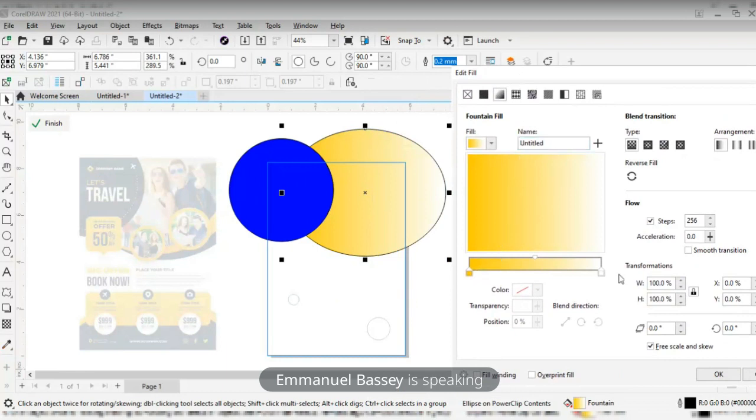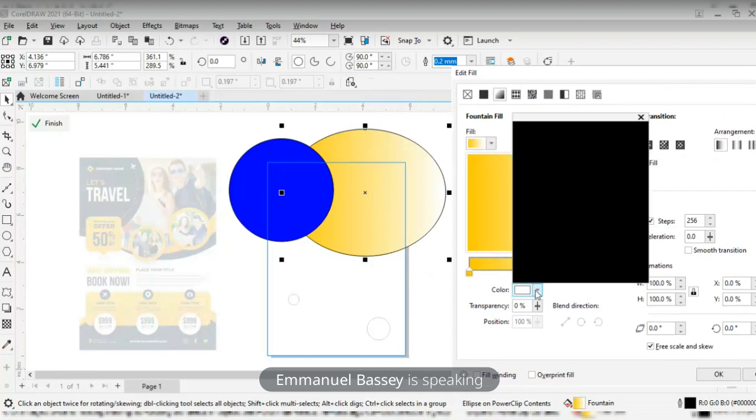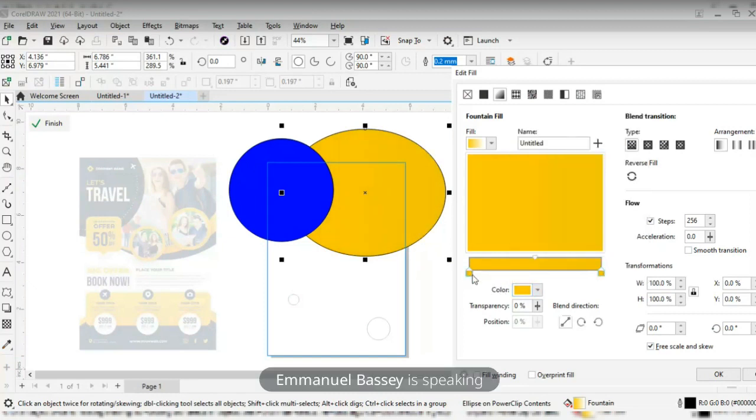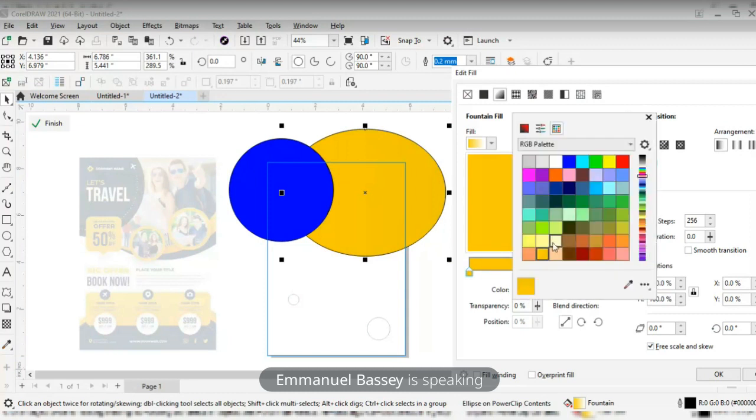I've already gotten yellow here. Let me click here and add a darker yellow. This is the slider. I'll use this slider and play around with it to make sure that I have a darker yellow. Okay, let me make this one lighter. I'll come here and just choose a lighter yellow. Okay, I've gotten it now.